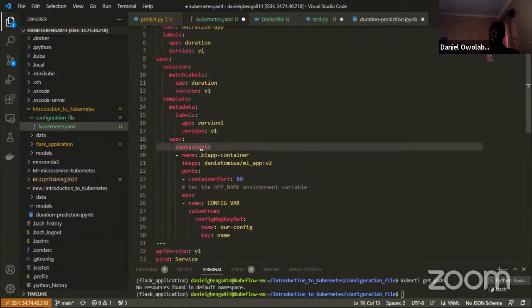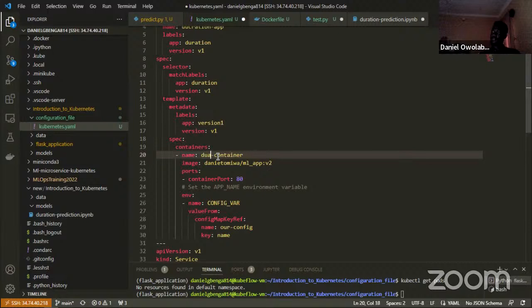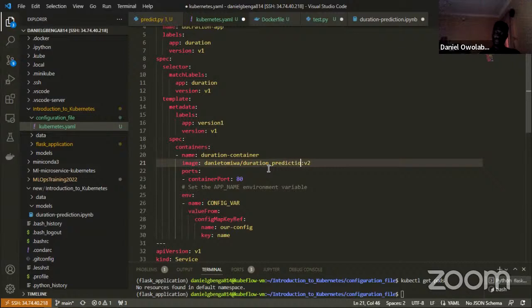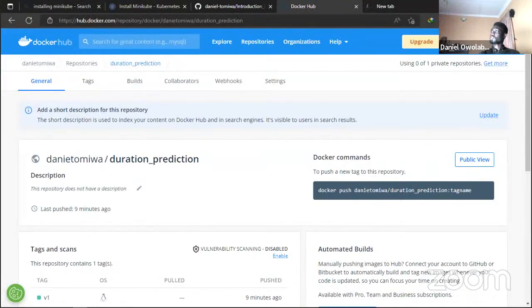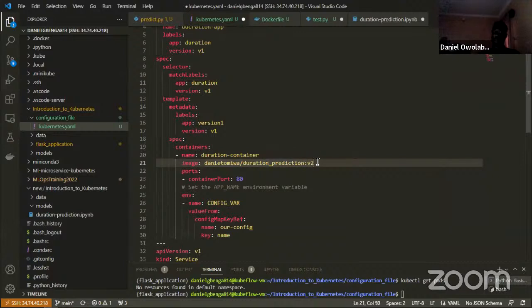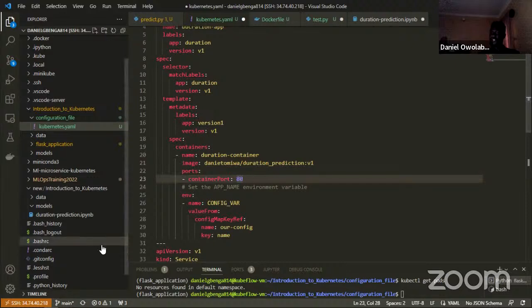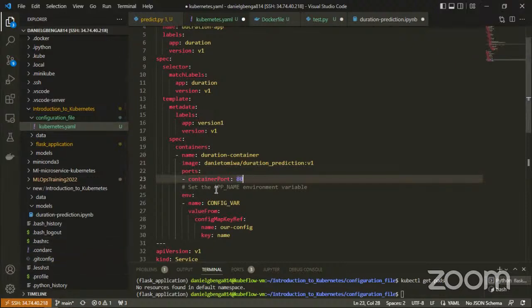The spec, we are going to specify the container. So the name of this container that we want is, let's call it duration container, right? Duration container, image, it is not ML app. If you can remember, I think it's duration underscore prediction, right? Let me quickly check that. Underscore prediction. So it's going to pull that image from Docker Hub, and then the ports that this container is supposed to be running on. What port are we serving on, what port are we providing our service? It is 6,000. 6,000, right? Yes.